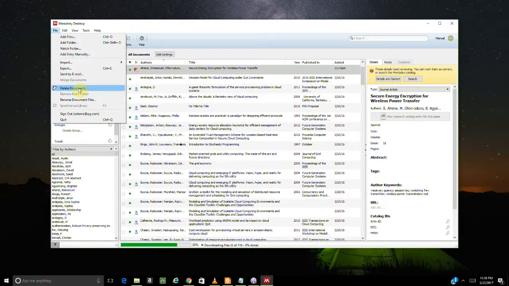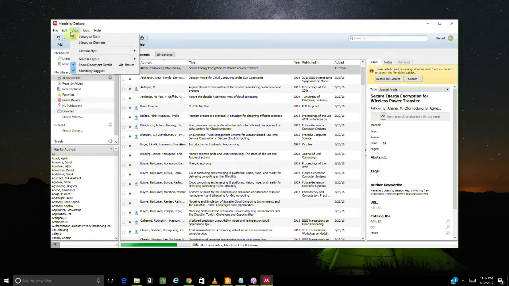And you can delete documents, or you can also import reference styles like BibTeX or EndNote and many others, but we're not going to go there now.